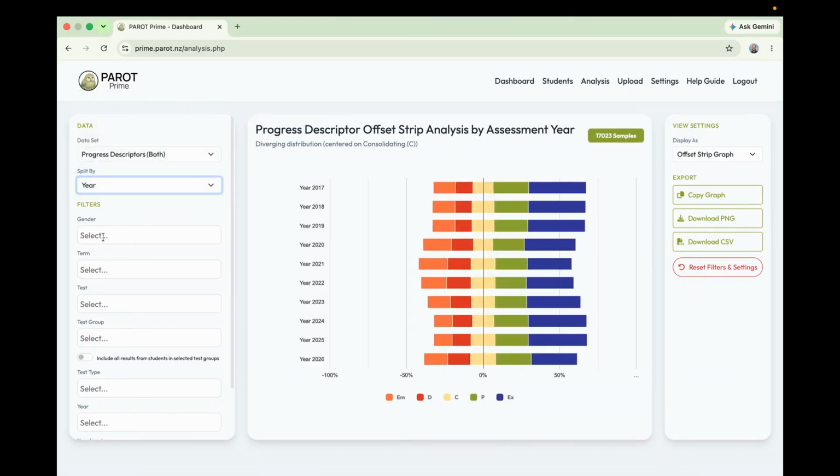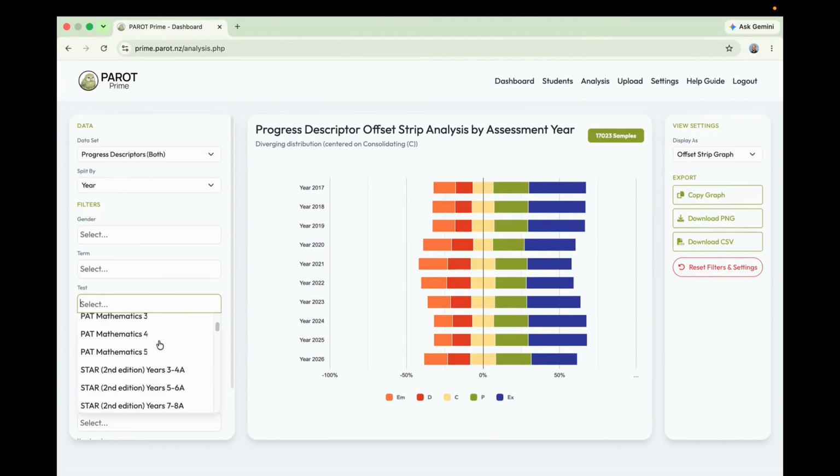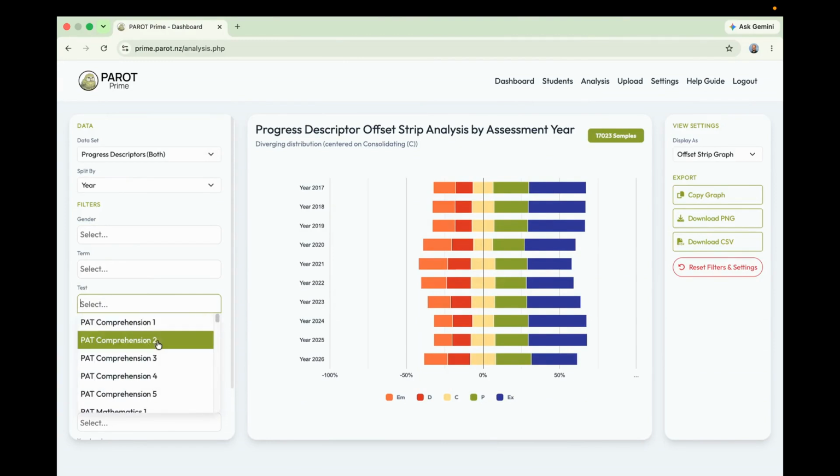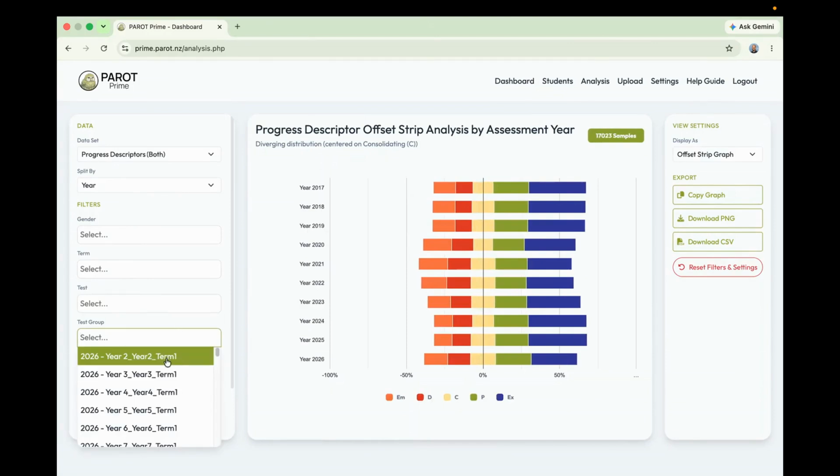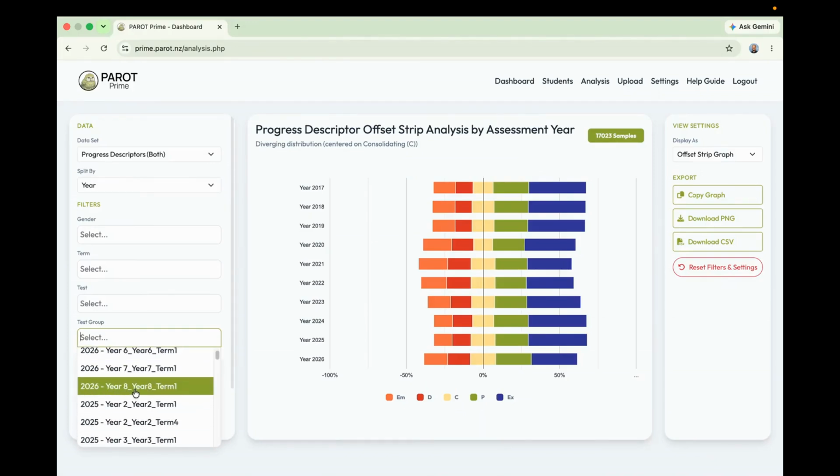Then we've got filters. So we could go, well, how are our males doing over time? So now we're just looking at males. Or we could look at, okay, I just want to look at results from term 1 across time. So how are we doing in those term 1 results across time? You can come and look at a specific test. So you could look at, cool, I want to see how my students have been doing in their PAT comprehension 5 across time. Or you can look at a test group. It gives you the year that the test was done in. So I want to look at all of the results from my 2026 year 8 term 1 test group.